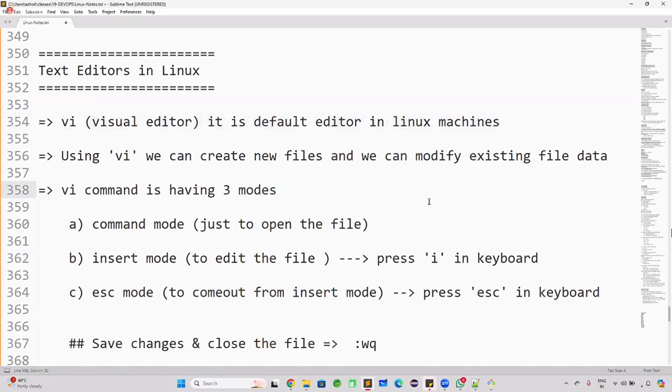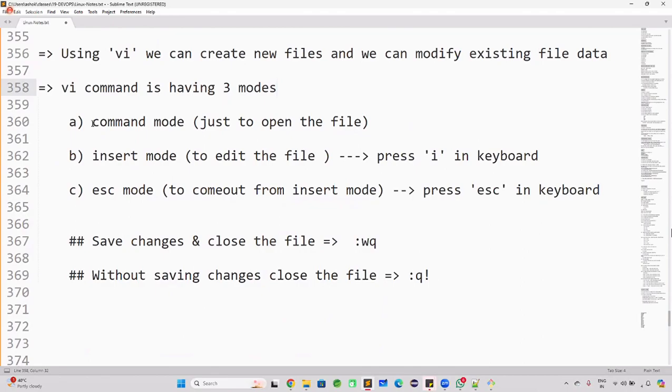When you use this visual editor, by default, you will be in the command mode. Command mode is just to open the file. Then if you want to write something, if you want to make some changes, then you should go to insert mode. How to move from command mode to insert mode? You need to press I on the keyboard. After your changes are completed, then you need to come into escape mode. So to come out from the insert mode, we press escape on the keyboard. Once we press escape, you are in the escape mode.